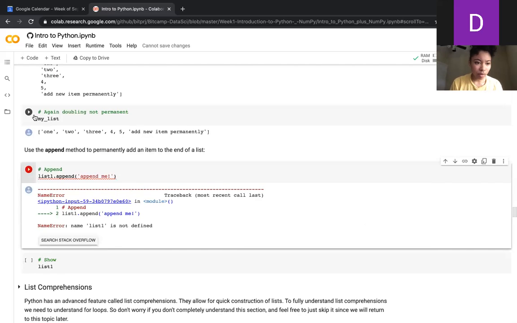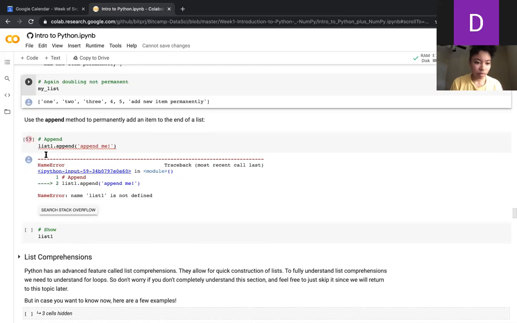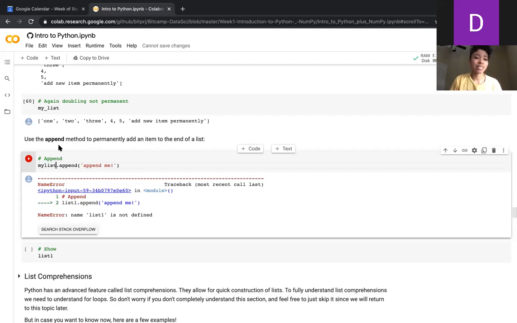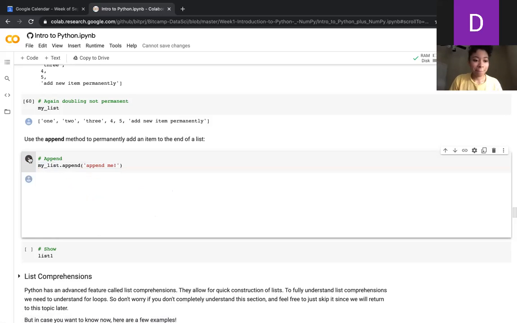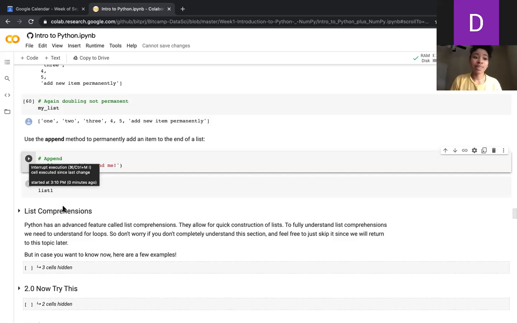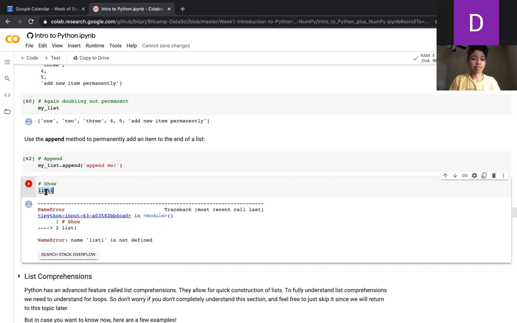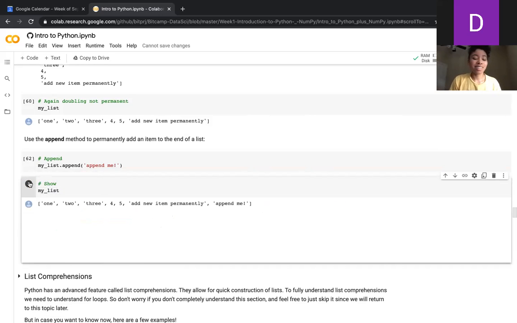List1 not defined. Oh, hold on. Okay, my list. So just now we got an error saying list1 is not defined. Again, we didn't actually define list1 up there before. So when we just call my list dot, oh, sorry, there is an underscore. Phew, okay, that happens a lot with coding. Oh, here we go. My underscore list. Awesome.